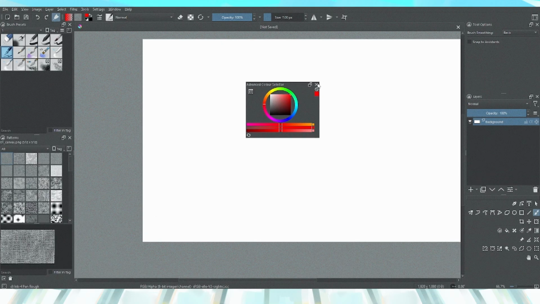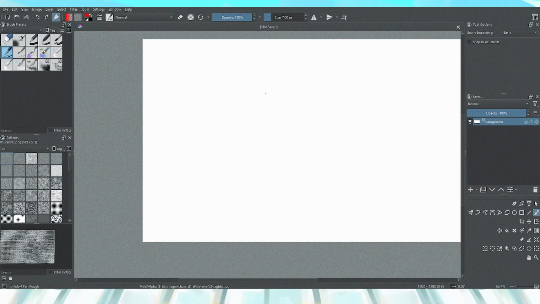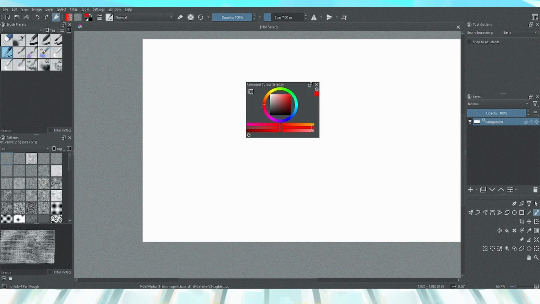The first time I accidentally deleted the color wheel, for example, I panicked. I was like, oh no, it's gone forever. But don't worry, because all you need to do is go to settings, then Dockers, just reselect the tool you deleted, and look, it's back, it's still here, don't worry.